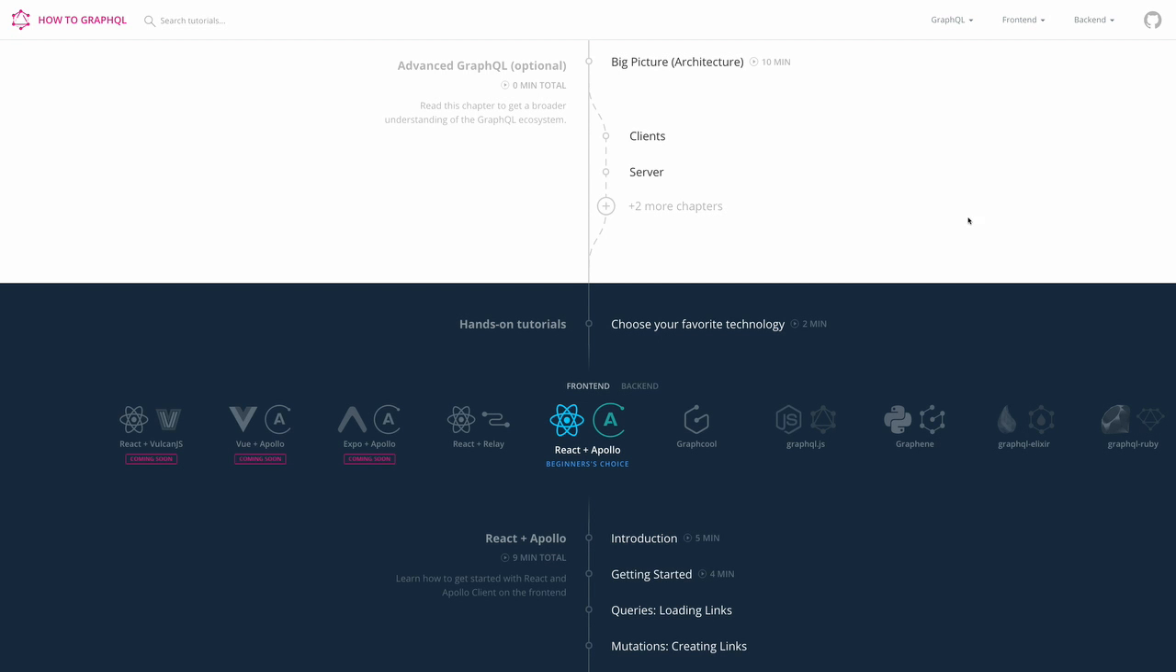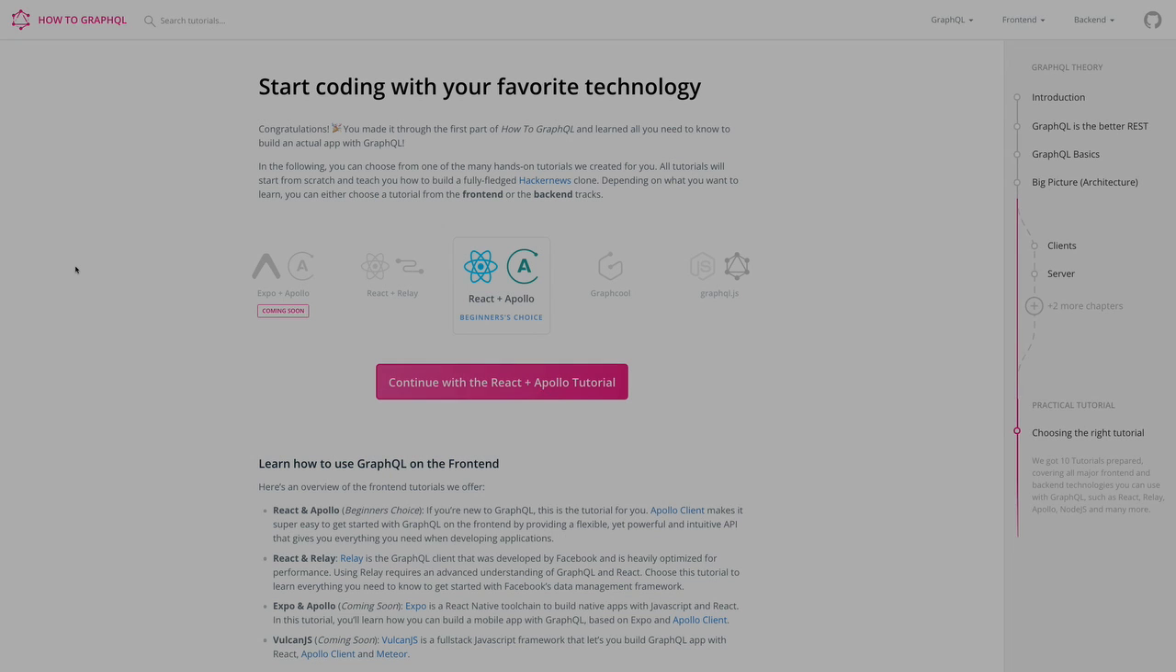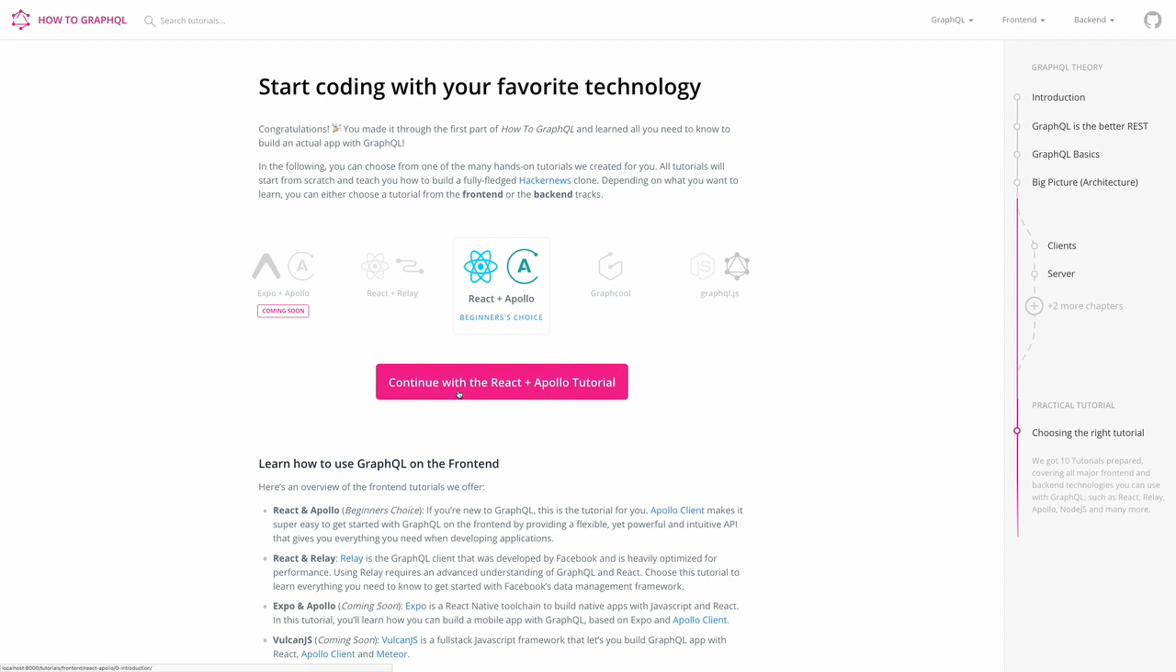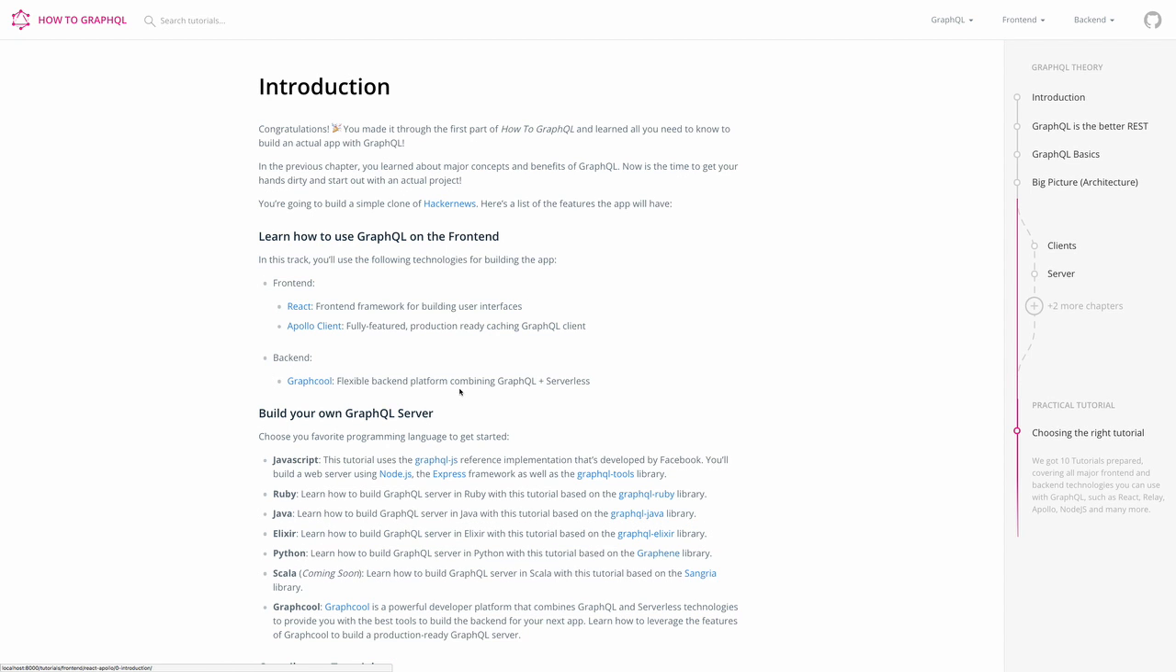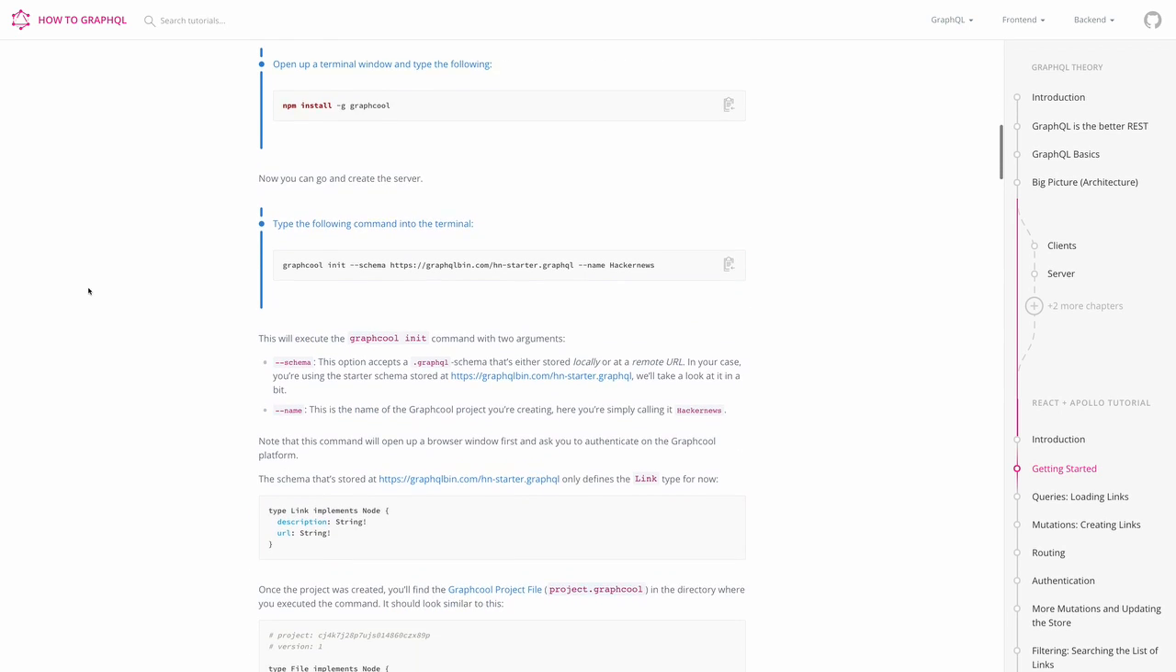Once you learn the foundation, you can choose to either dive deeper and learn specifics about GraphQL servers, clients, or more advanced concepts of the GraphQL language itself, or get your hands dirty and start with a practical tutorial to build a front-end or back-end application in your favorite programming language.